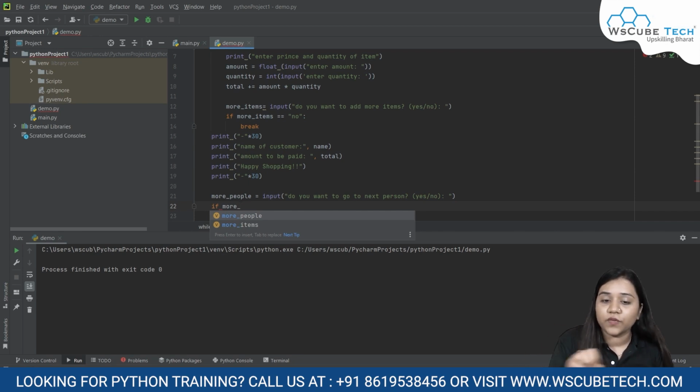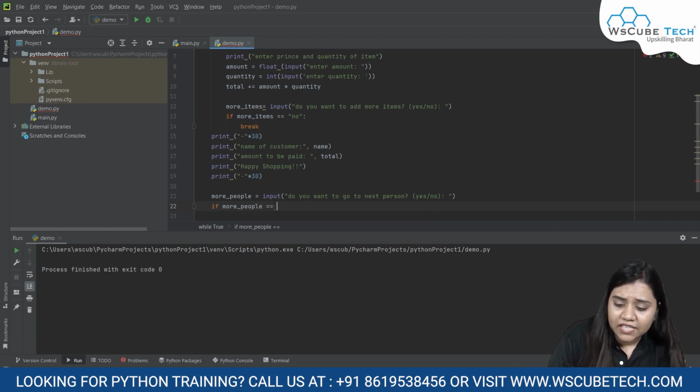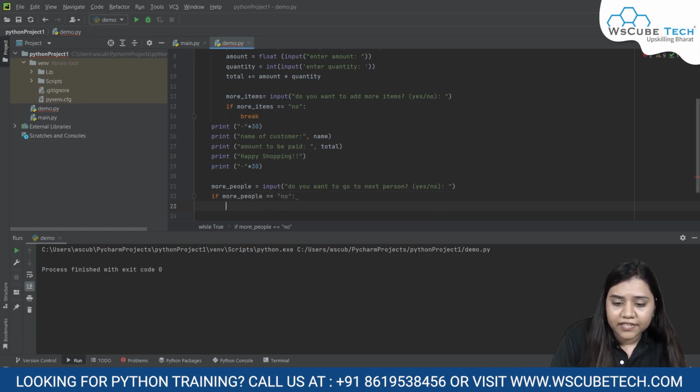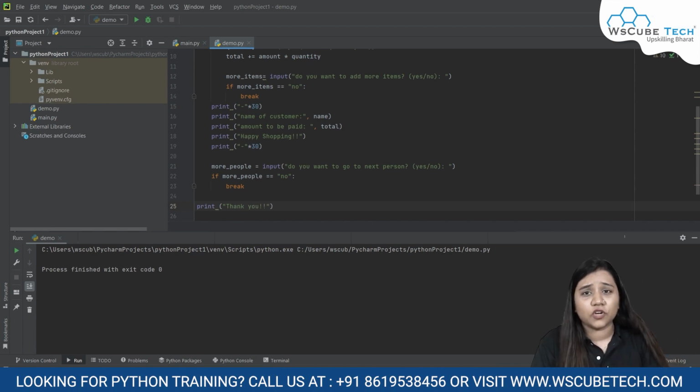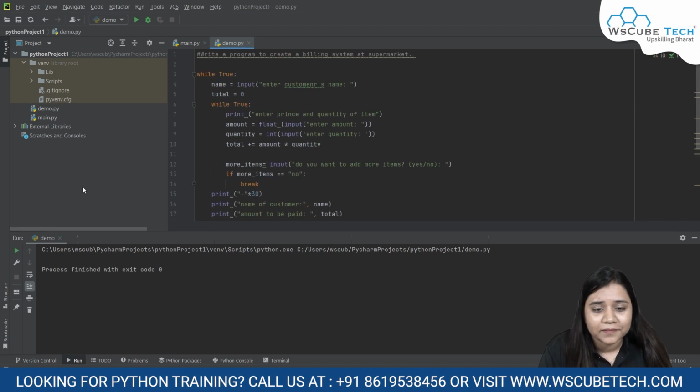The first loop, we have broken down when we did it for the items, that is how many items a person is buying. Now if we want to move to the next person also, we need to break the first loop as well. So if more people is equal to no, in that condition we will break the loop. And just to understand that the loop is done and we are coming out of it, we can print a thank you message for the cashier, that he has done a good job and handled so many customers today.